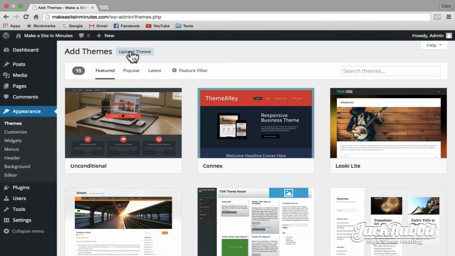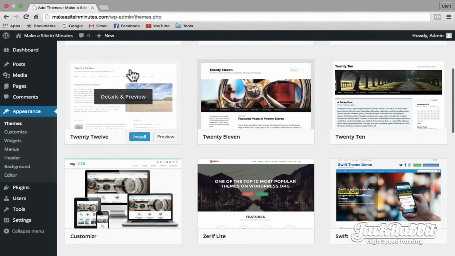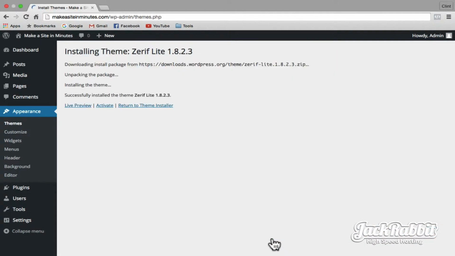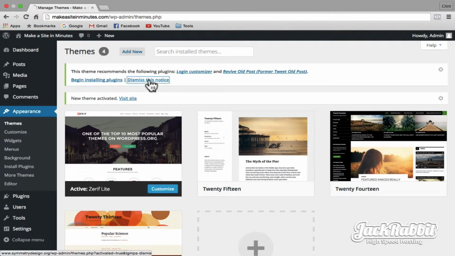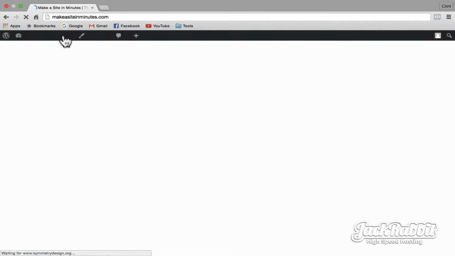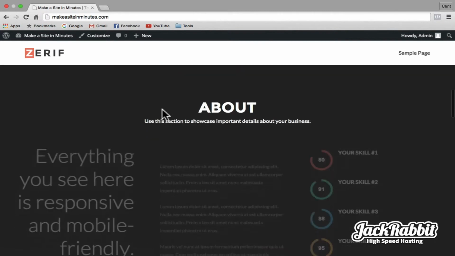And here you can browse through hundreds of free themes. I'm going to click on Popular and choose the Serif theme. Once you find the theme you like, click on the Install button, then click on Activate to activate that theme. To view our website, we're going to click on our website title in the top left. And this is the website that we've just created.